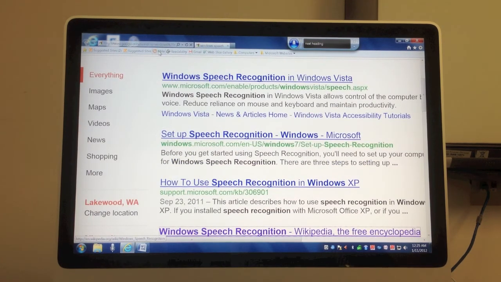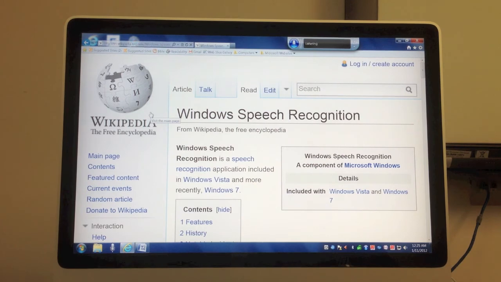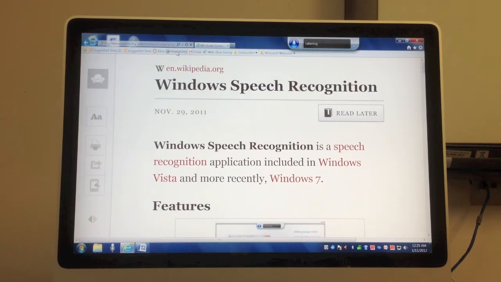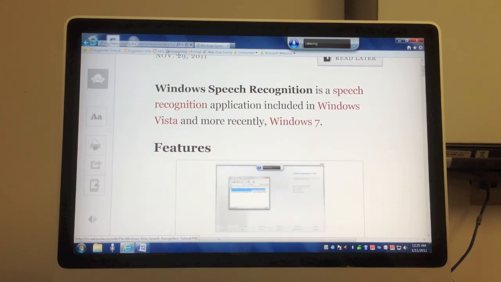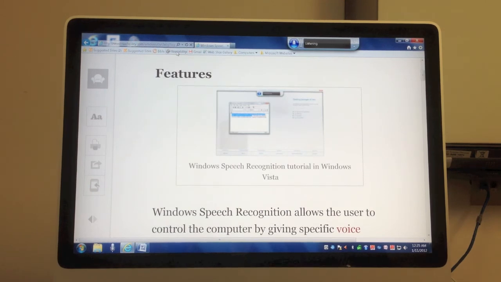Windows Speech Recognition, Wikipedia, the free encyclopedia, heading level 3, link, visited. Press enter. Readability button. Windows Speech Recognition is a speech recognition application included in Windows Vista and more recently Windows 7. Heading, features. Windows Speech Recognition allows the user to control the computer by giving specific voice commands.